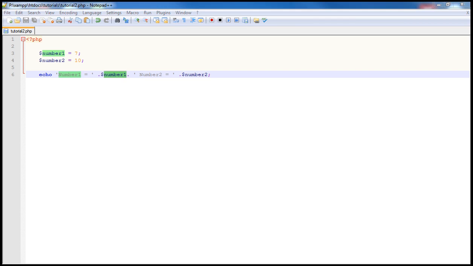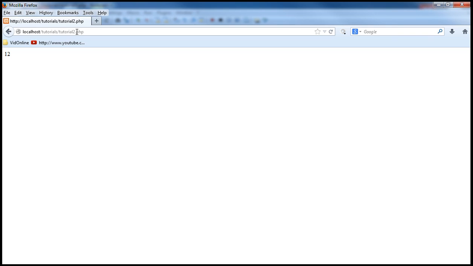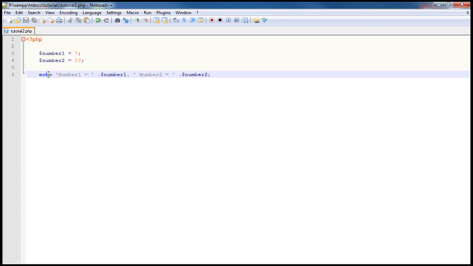I'm already in this tutorial, tutorial 2, so let me refresh this very fast. Once we refresh this, we see number1 equals 7 and number2 equals 10. Again, the echo here prints out whatever we concatenated here within our browser window, which is what we see.